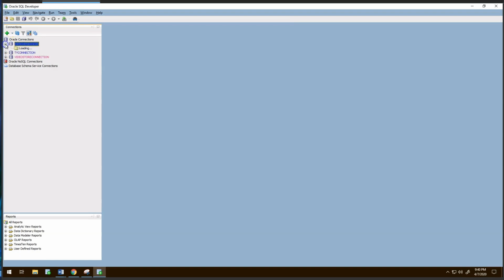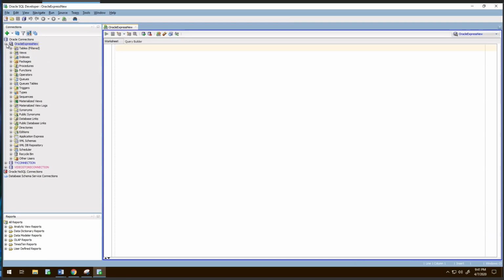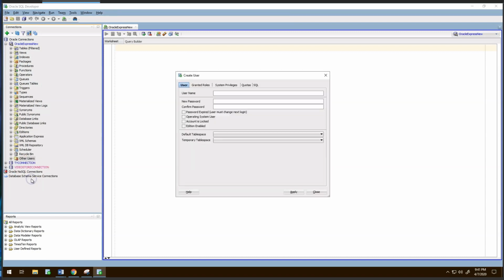Because if I expand this, I'm trying to give it a second to expand out. It's trying. There we go. I'm now connected to my top level account. I'm going to go to other users. I'm going to right click and say create user. Okay, fine. I'm going to call my user Biggie. Remember, in Oracle, a schema and a user are sort of the same thing.